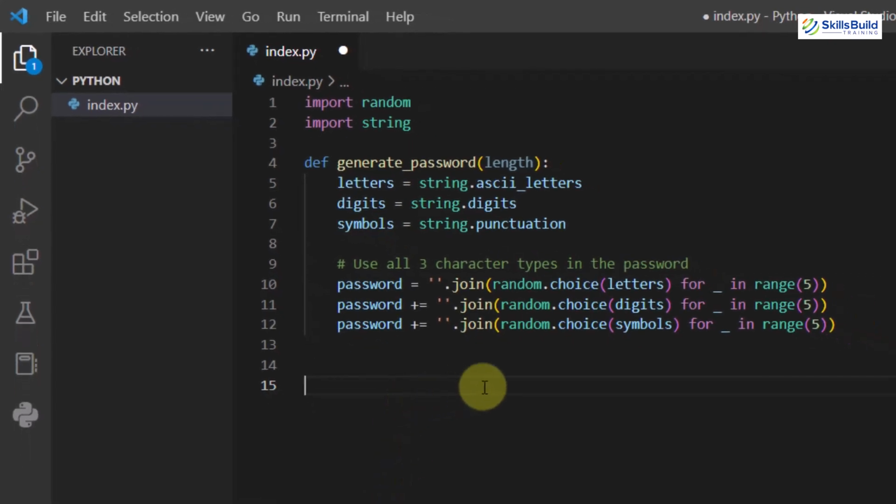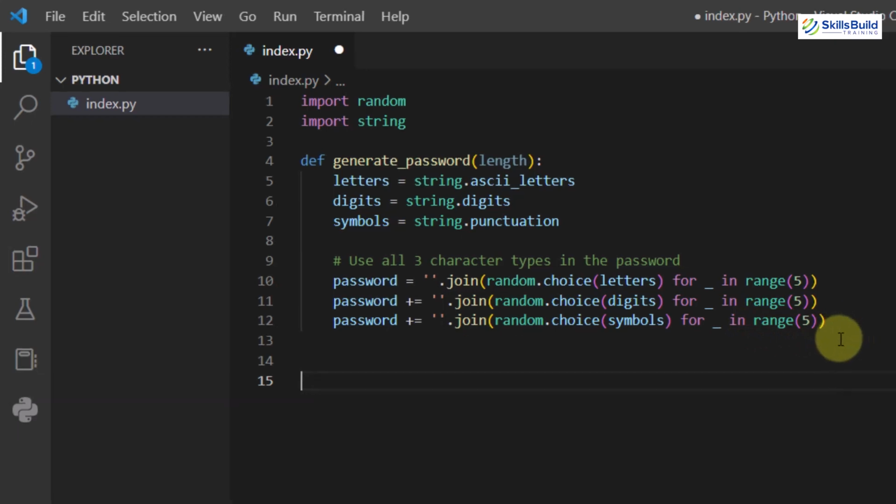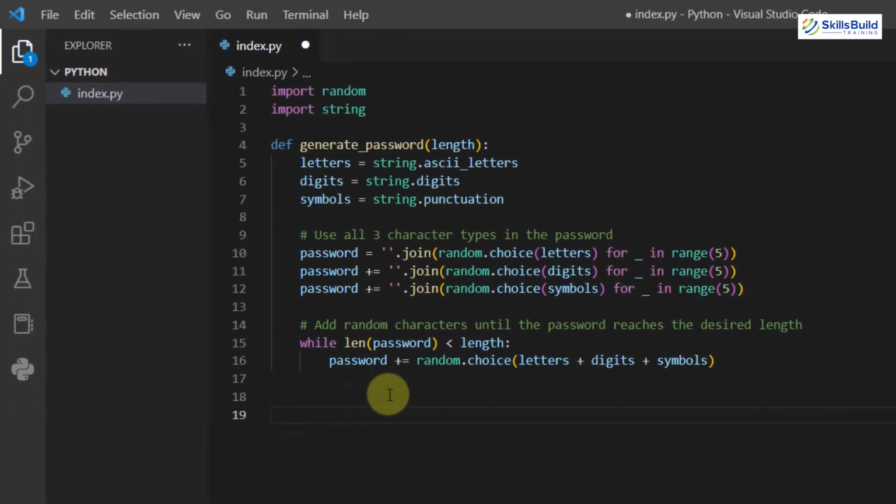After that, I have taken the combination of all 3 variables. I want 5 random letters, then 5 random digits, and then 5 random symbols. If you see, all these 3 will be 5 in number. At the end, we'll have a password composed of 15 characters. After that, I have added random characters until my password reaches the desired length, and at the moment my desired length is 15.